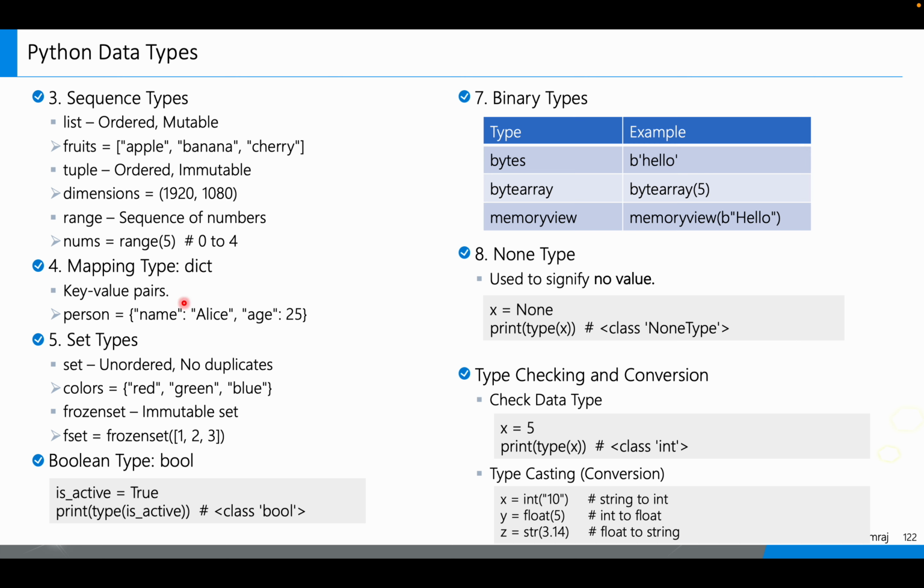Set type, set, unordered, no duplicates. Color, red. These are sets. Frozen sets as well. Boolean type is true and false. Binary type, bytearray, and memory view. None type, x is equal to None. This is the none type data.